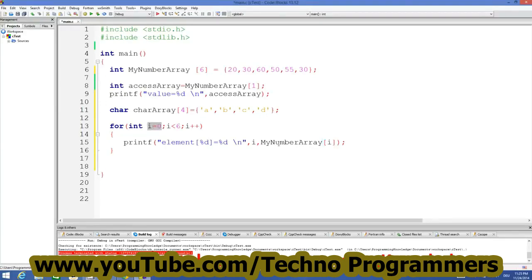First, the value of i is equal to 0, so it will print 20. Then it will increase the value of i by 1, which is 1, so the array at index 1 is 30. Now once again the value of i becomes 2, so the value of the array at index 2 is 60, so it will print all the values in the array one by one at the specific index.